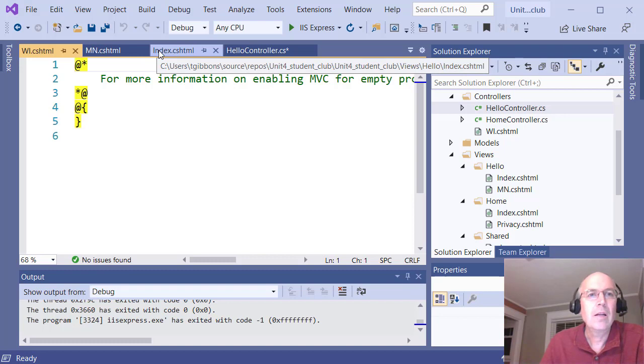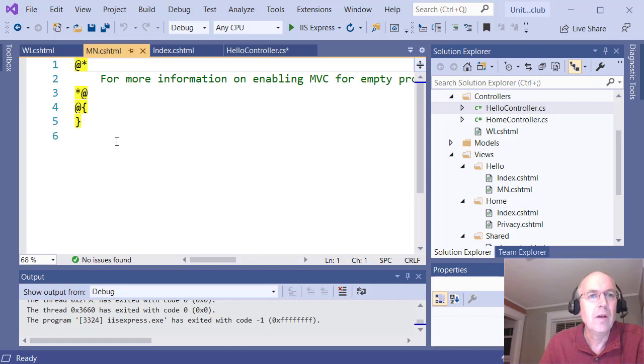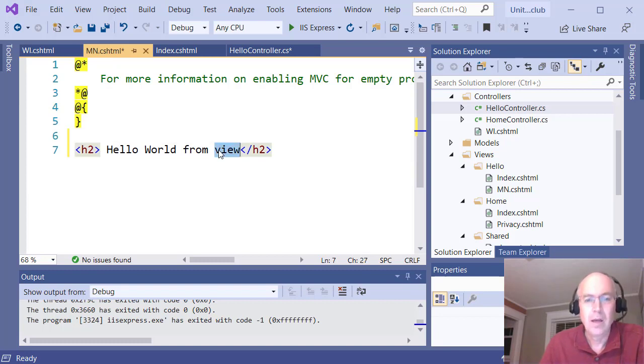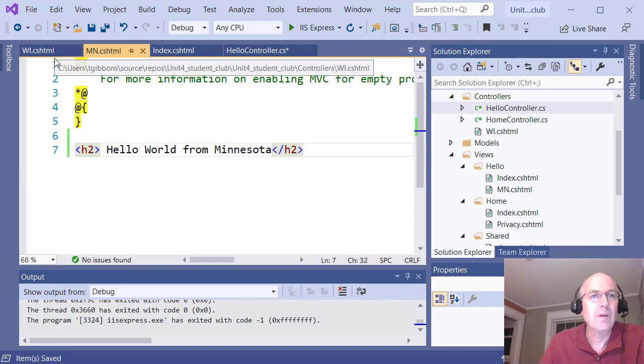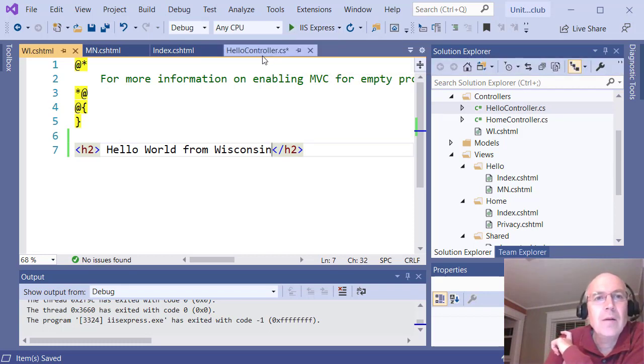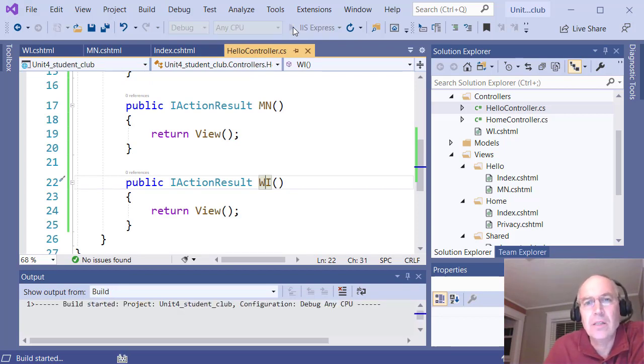Okay, and then I'm going to change, do similar to what I had in the first one, and then the Minnesota view after this C# preliminary stuff, which we're not going to really talk about. I'm going to say hello world from Minnesota, and then the Wisconsin one will say hello world from Wisconsin. Save those. So now, assuming I save everything and run this again, I should be able to look at these different views.